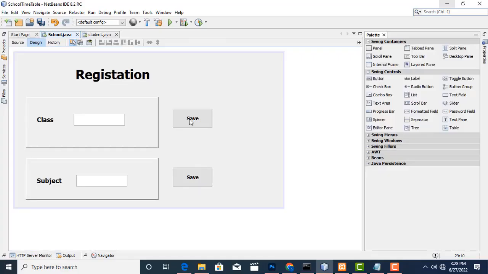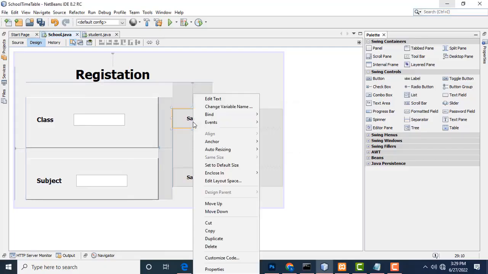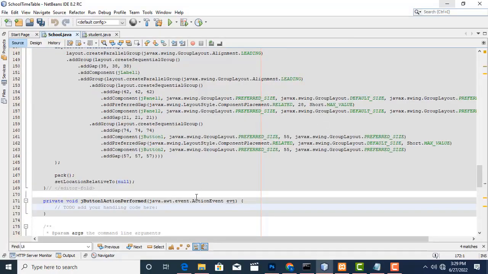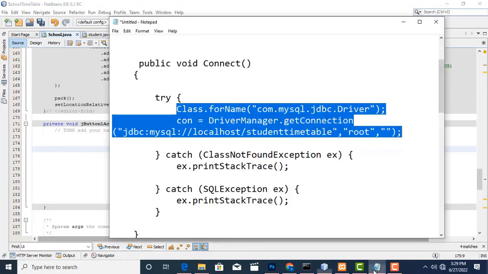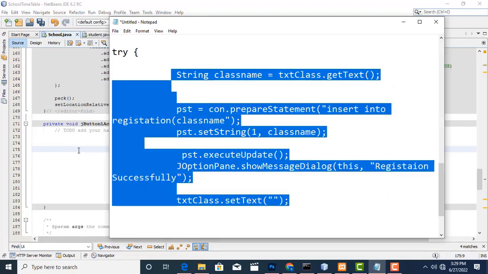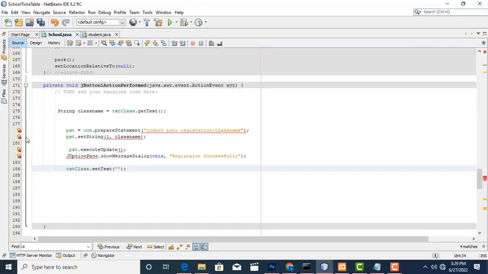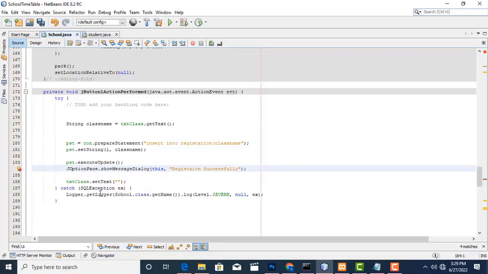After that, here we have two buttons. First, I'm going to create a class. You have to name this text box. I'm going to give it txt class, and this one txt subject. So first, I'm going to create the event action performed. You write the query. Simply write the query. Don't worry, I'll explain it. Writing it one by one takes too much time to complete the project, so I wrote it already.